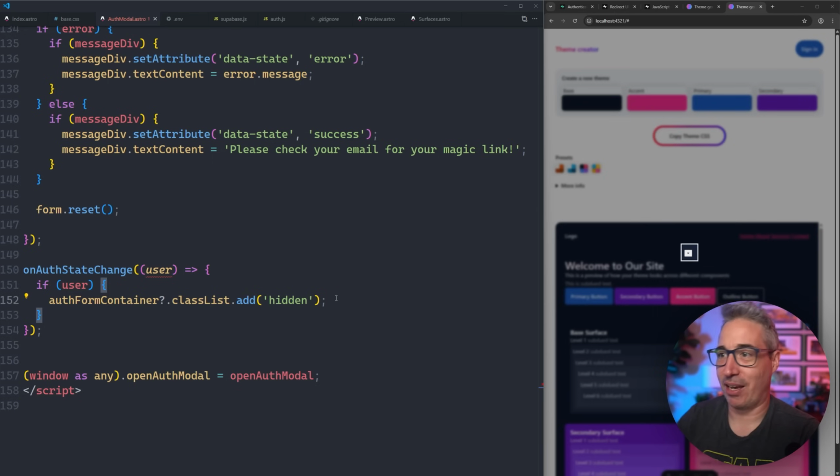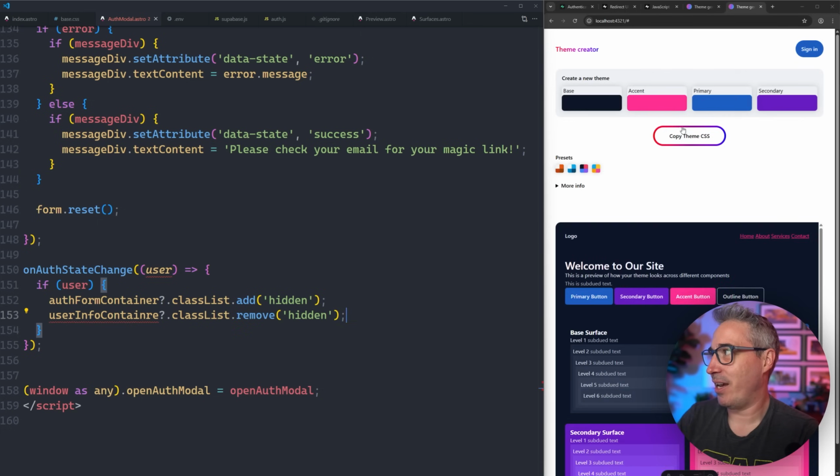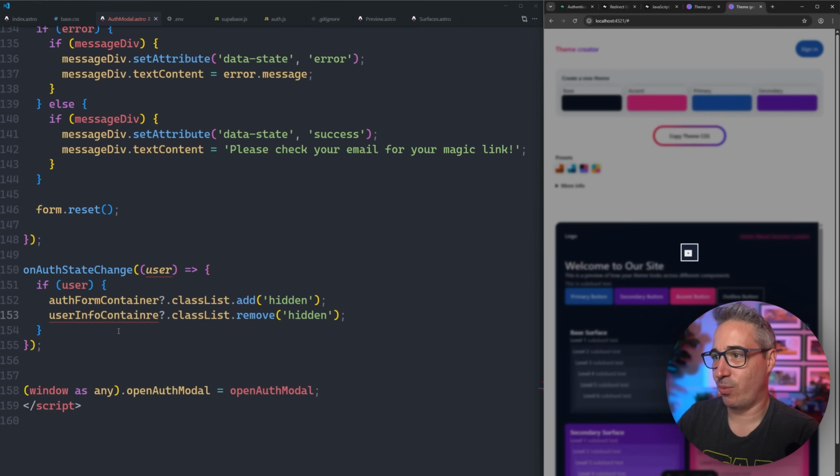So that's great. Now, the other thing that we want to do is my user info container. We want to get the class list, and we want to remove the hidden from that one. So now, oh, that didn't work. User info container. You've got to spell things right, though. And there we go. Account. Perfect. That's exactly what we wanted.